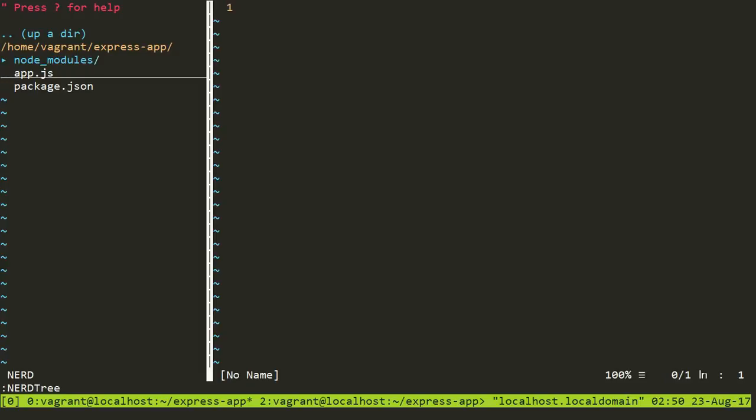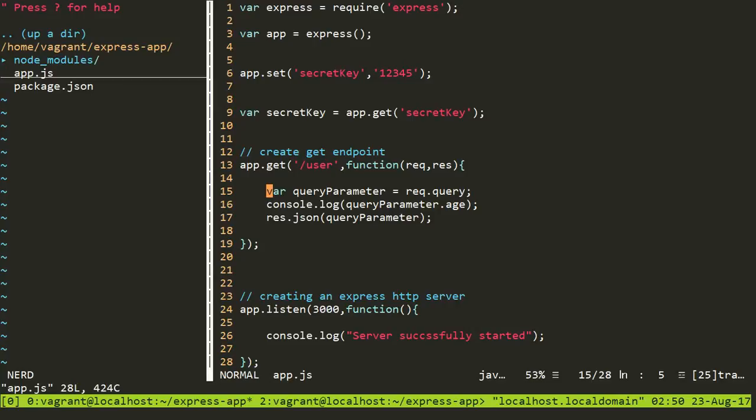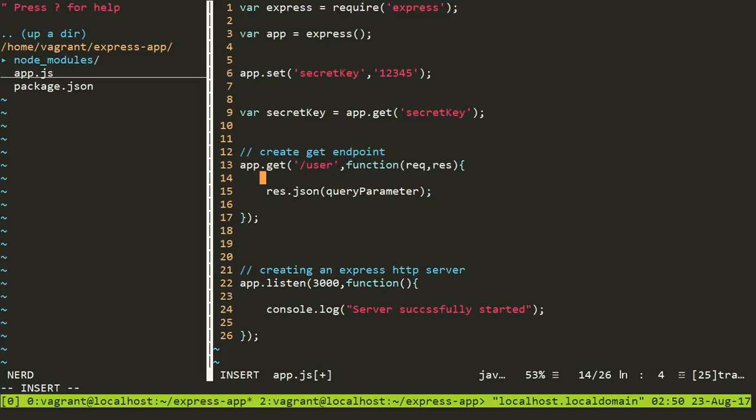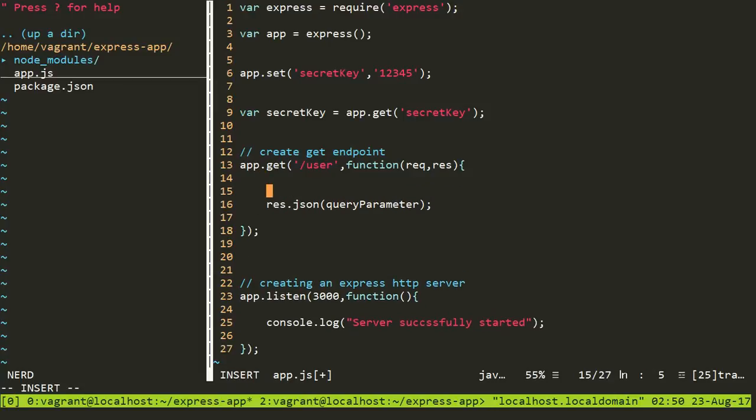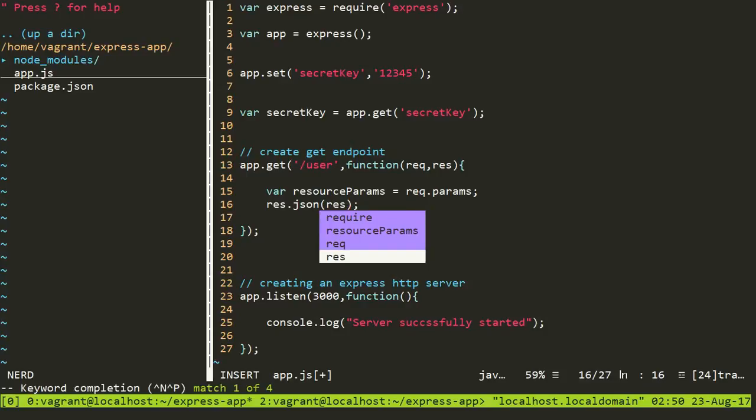Now, coming back to the resource parameter, we'll open app.js, and this is the code that we have written in our last video. What we'll do is delete these two lines and then create a variable called resourceParams, and then we'll say request.params. So we'll get the resource parameter here, and we'll try to send it in the response.